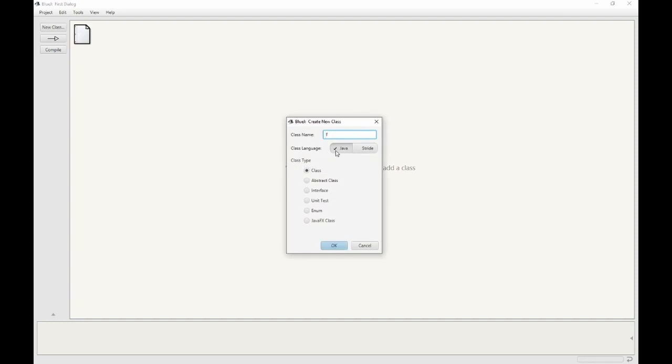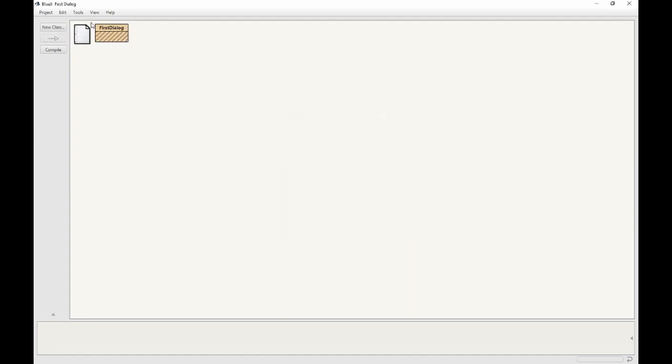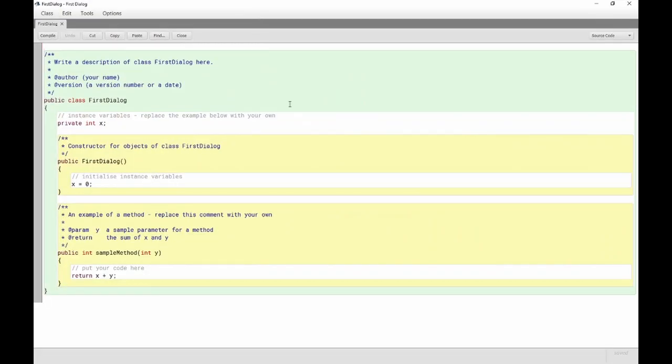The class name is going to be FirstDialog, all one word, because remember, our class names have to be all one word. Start with a capital letter. I've got 2 words, so I'm going to make that second word a capital as well. I can open up that FirstDialog, and it gives me that shell for you.